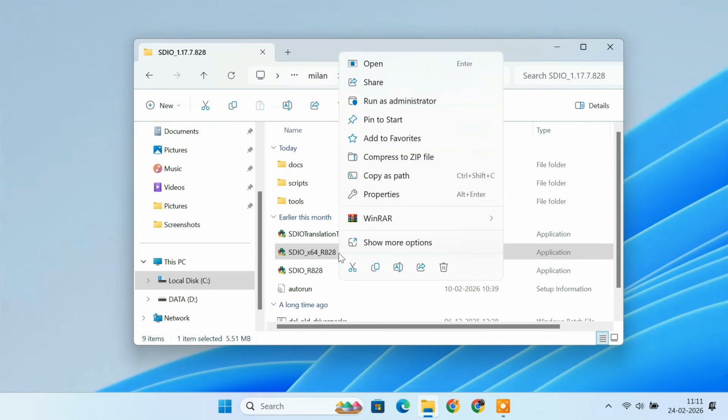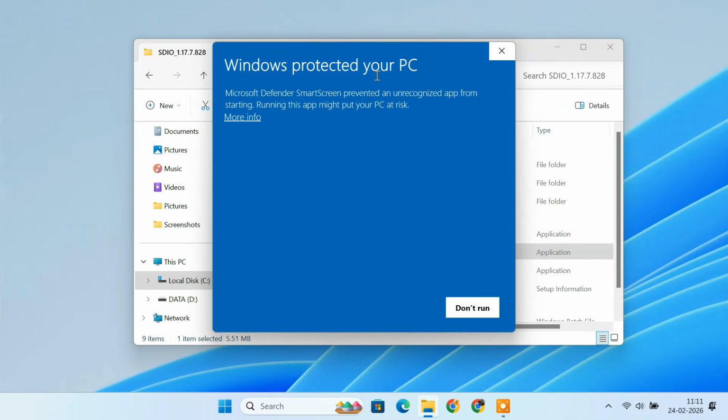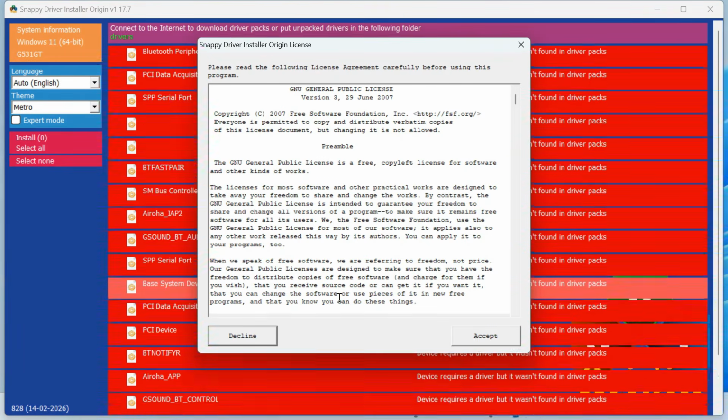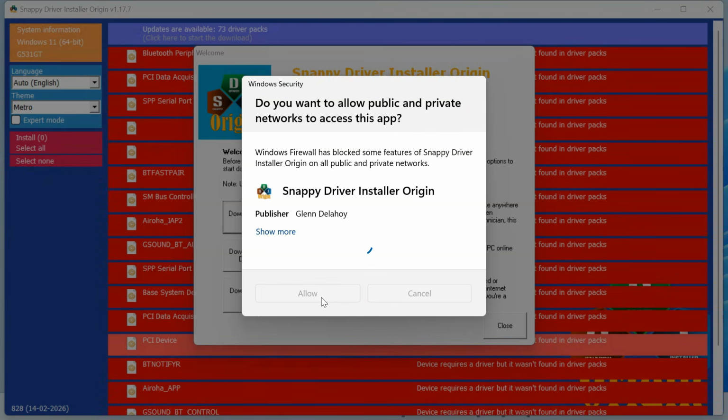Right-click on it and select Run as Administrator. You may see a message saying Windows protected your PC. This appears because it's a free tool and not digitally signed like paid software. Click on More Info and then click Run Anyway. Accept the license agreement and allow the application to run.